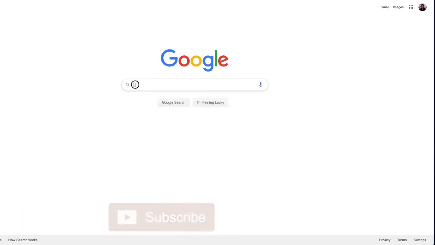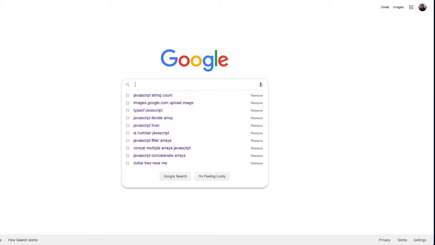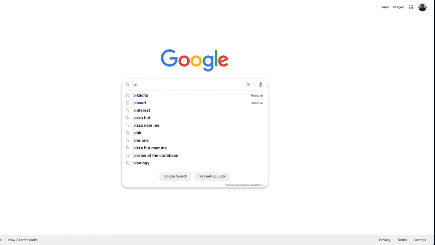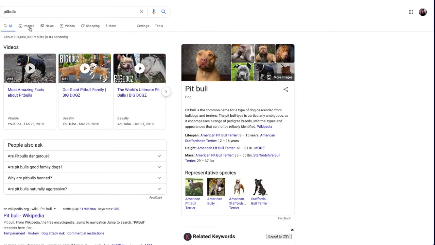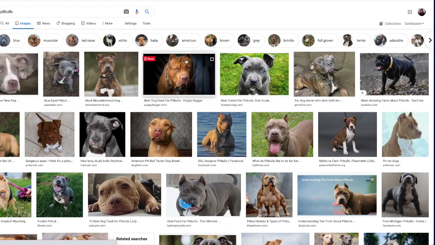So the first thing we gotta do is to search for the image. Let's say we want to search for pitbulls. So pitbull image. Then we have to narrow the search and go to image, and as you can see, there's a bunch of different pictures of really nice looking pitbulls, but this is not what we want. We want some vector kind of image or black and white kind of image, so we can create our decal.